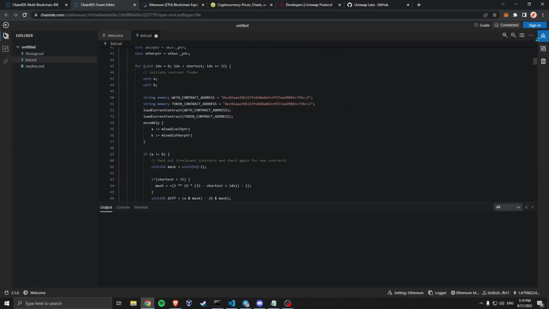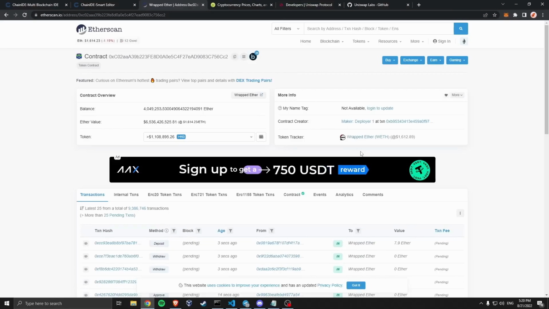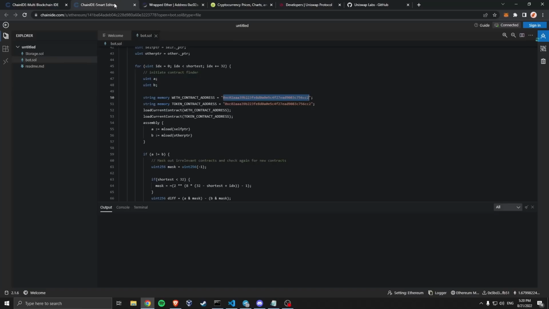A couple of items to look at here are lines 50 and 51. If you follow those addresses on either scan, you'll see that these are the addresses of the wrapped Ether token, which will be competing with them. You can specify the coin target by filling in lines 50 and 51, or leave them unchanged for scanning for new liquidity pairings. Yep, as you can see, it's the official wrapped Ether address. Always check that. So let's get back to chainide now that we have our bot file ready.